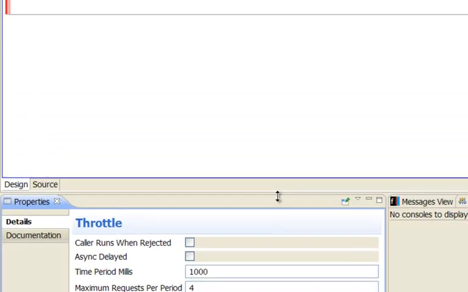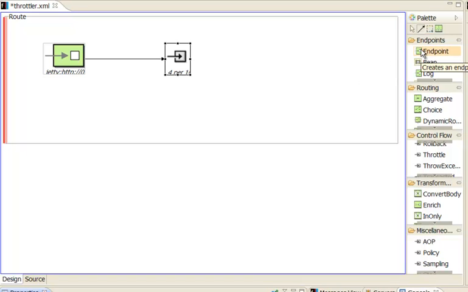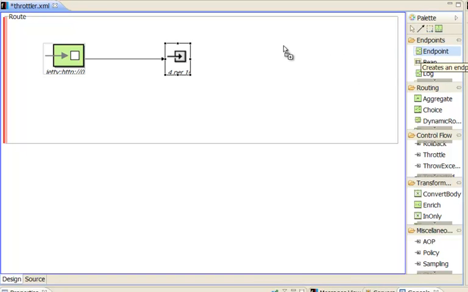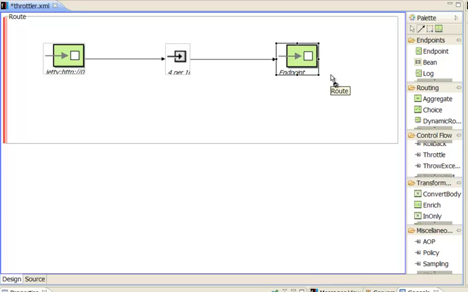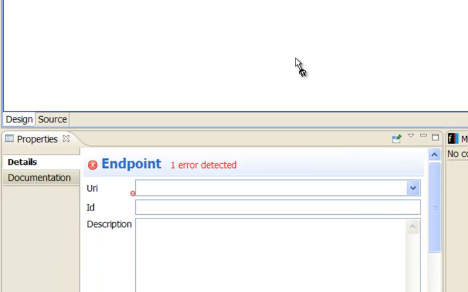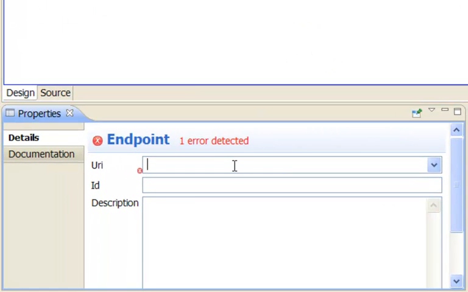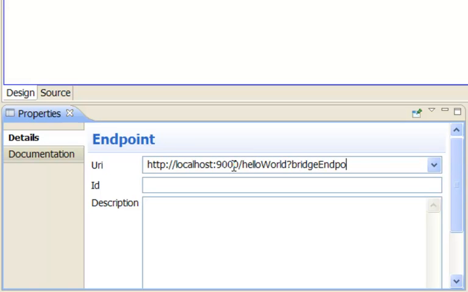Add the final endpoint, which is responsible for forwarding invocations to the real web service. After connecting the Throttler to the final endpoint, configure the endpoint in the Properties pane. In the URI property, configure the endpoint to connect to the HTTP address of the real web service. To make this endpoint work correctly, you must set the option Bridge Endpoint equals True.